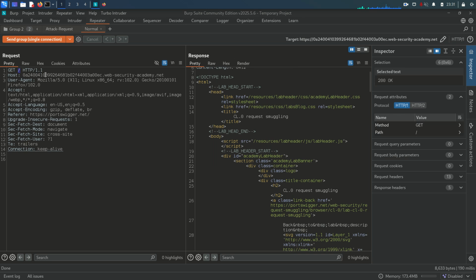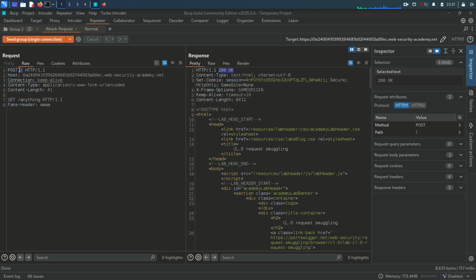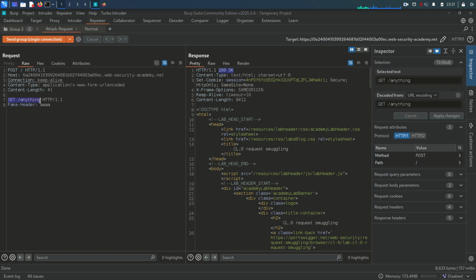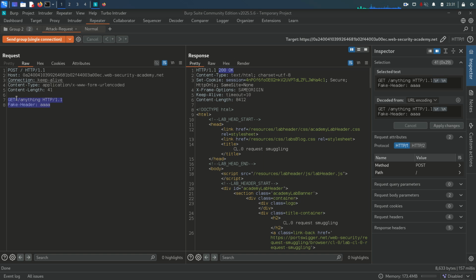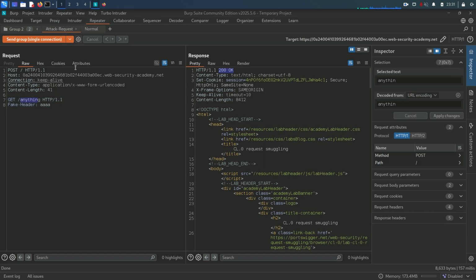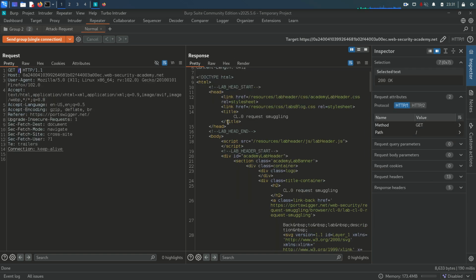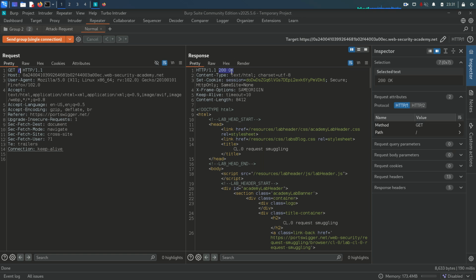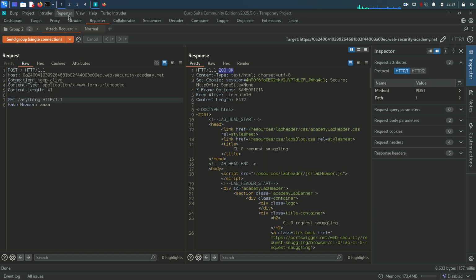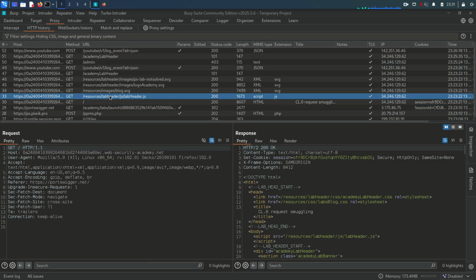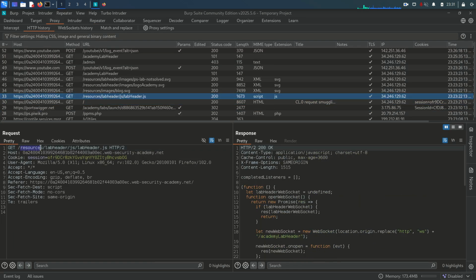That means the web root endpoint is not vulnerable, because once we send the request, it goes to the backend and the backend should interpret the smuggled one. Since /anything does not exist, you should see 404 Not Found in the normal request. So let's go back to the proxy and I'm going to take a static resource.